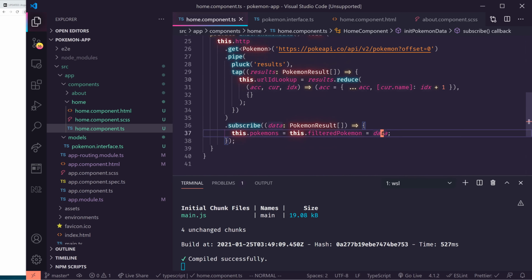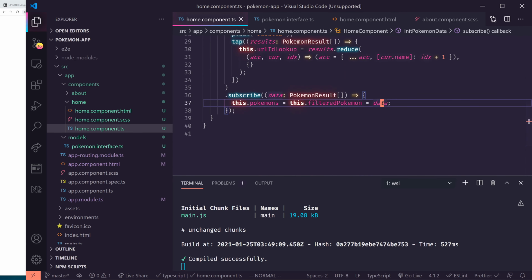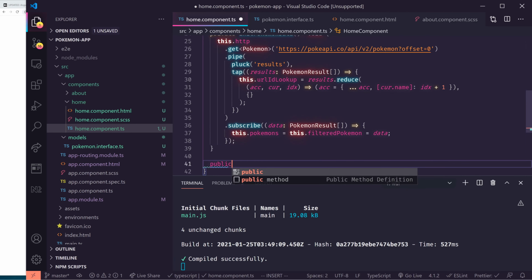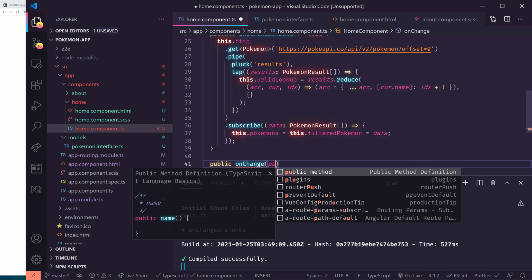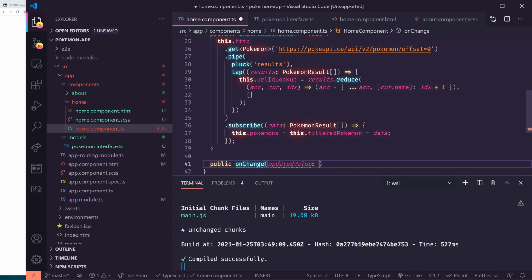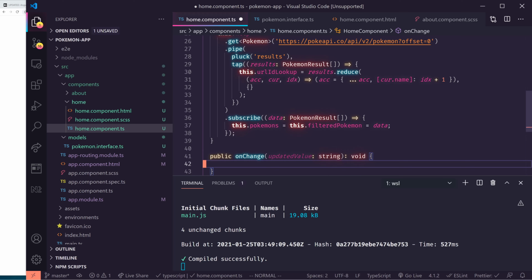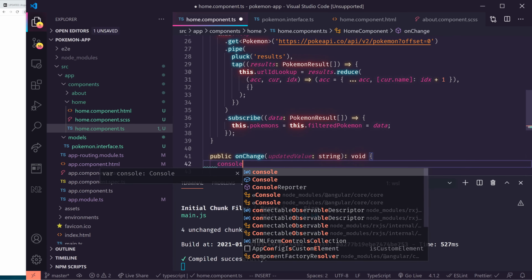And now we need to actually grab the text. So I'm going to create a new public called onChange. This is a new function. It's going to take some updated values, and it's going to be a string. And it's not going to return anything. So make sure, be good TypeScript people and put return values and types and everything.